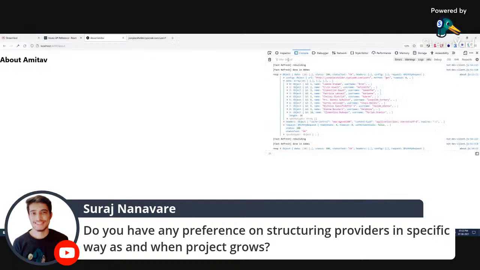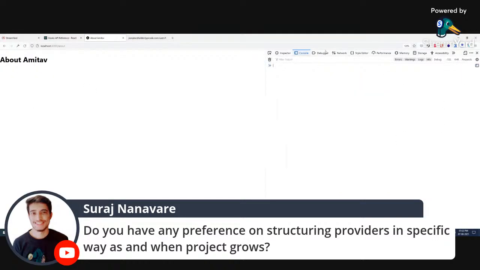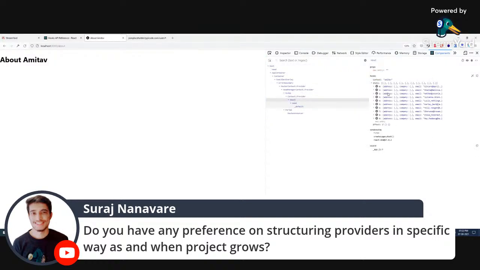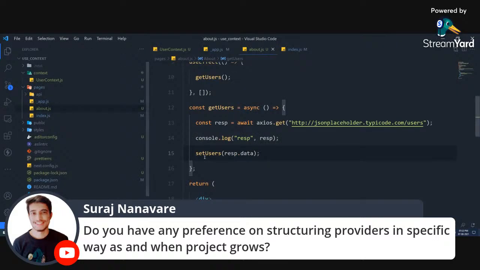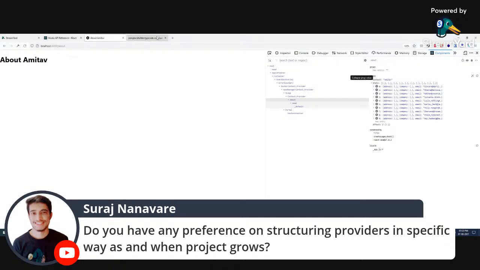Okay. So let's refresh. And although I don't need to refresh, I think, but yeah, still, we have our about component, and inside the state we have this. So the data is there. Now let's quickly render. Before rendering, let's see if we have any more comments or questions.